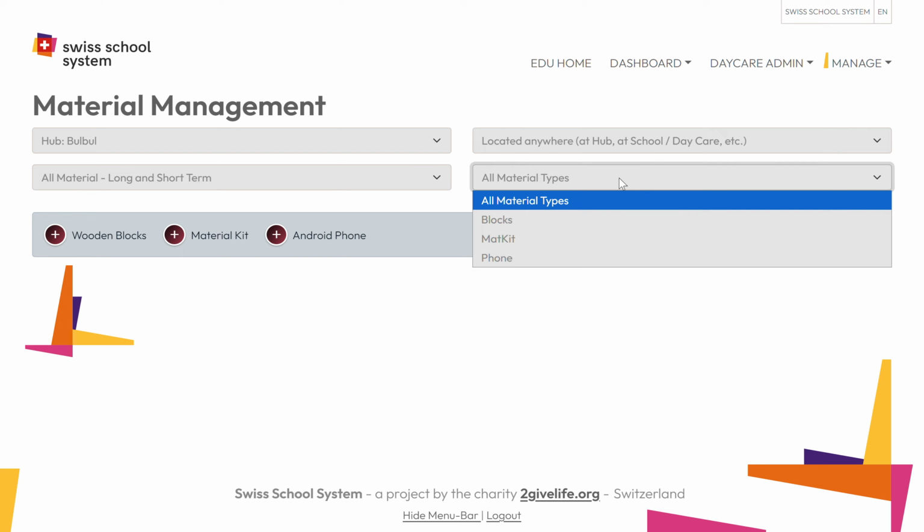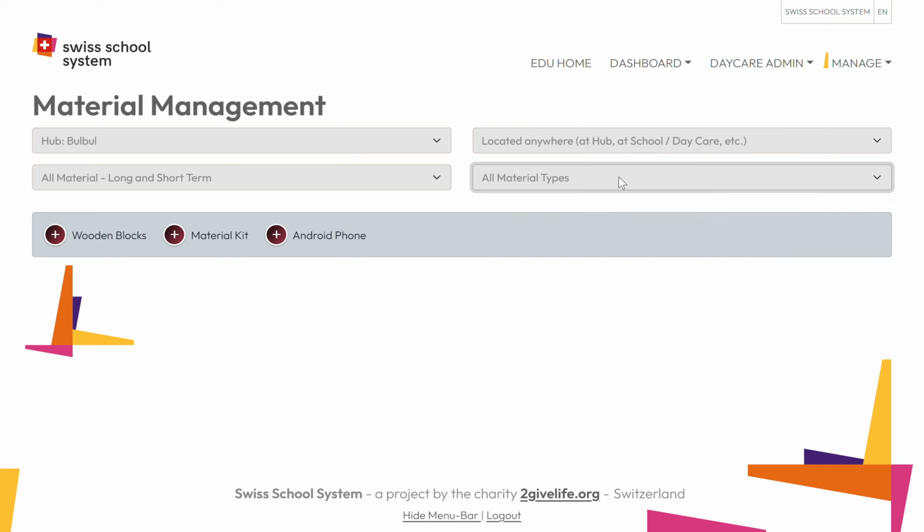Currently, we only have 3 types of materials on our platform. Those are wooden blocks, material kits, and phones if necessary. So let us start with the wooden blocks, since that is always the first material that we hand to daycares. And we add that by pressing the plus button here at the wooden block section.